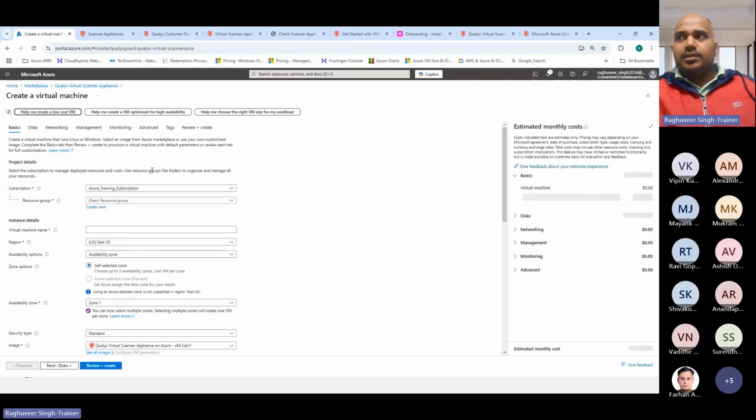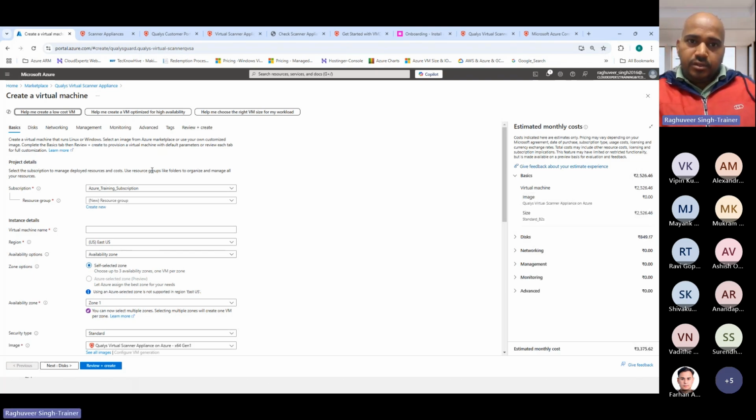So what you're doing basically is building a virtual machine in Azure, which will have the Qualys software pre-installed. And it's a Linux virtual machine. Earlier, you would get an option to select the operating system, basically whether you want to provision a Windows-based virtual appliance or a Linux-based virtual appliance. But now that Windows-based virtual appliance option is deprecated. You only have the Linux-based virtual appliance.